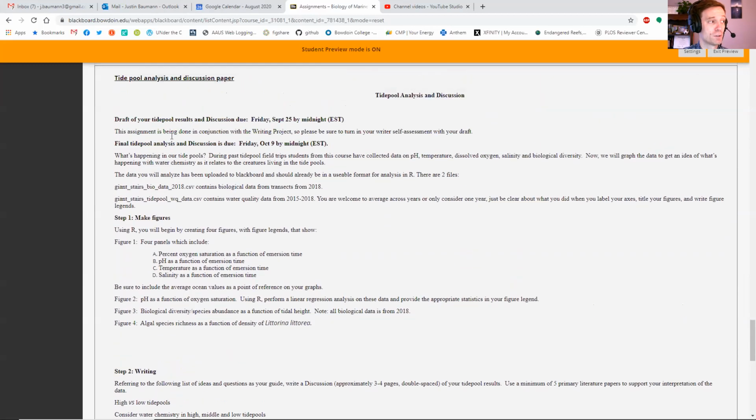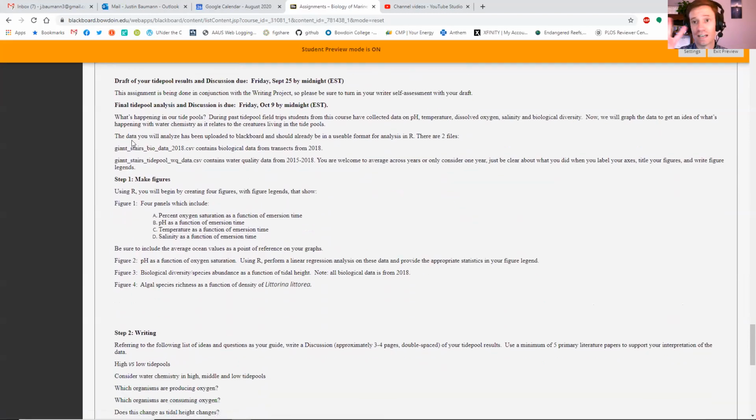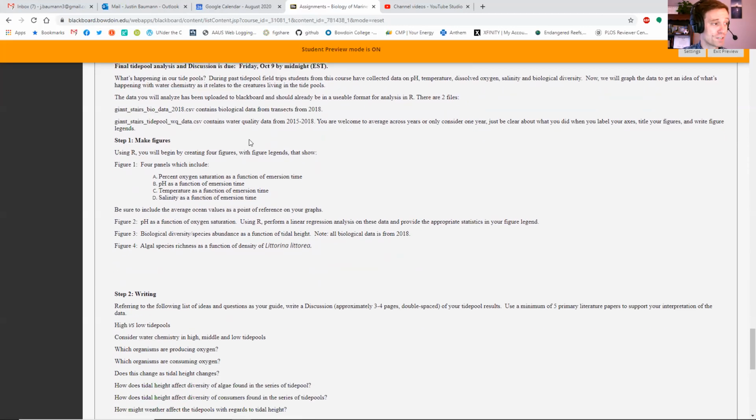So inside of this folder, tide pool analysis, there are two data files in a folder called data. One is called Giant Stairs Biodata 2018.csv, which is just comma separated values like an Excel spreadsheet. You can open that with Excel. And Giant Stairs Tide Pool WQ for water quality data. These are, again, both CSV files, which means you can open them in Excel, but you can also open them in R. And I've already formatted these data to be really friendly to your analysis pipeline in R. So you're going to be able to read them in and do what you need to do on them pretty easily. There's a couple things that you might need to do on these that we haven't discussed in class.